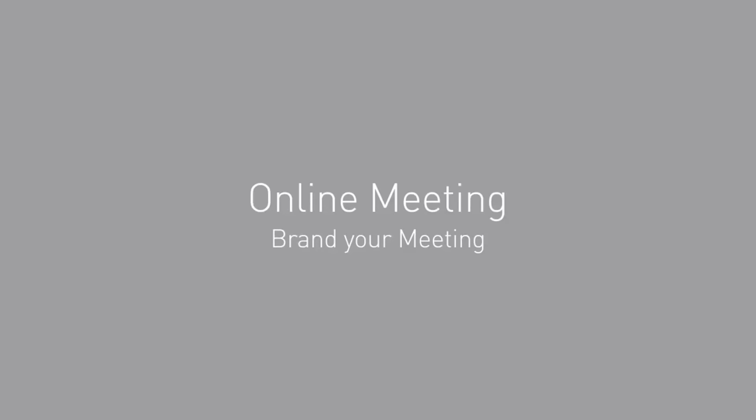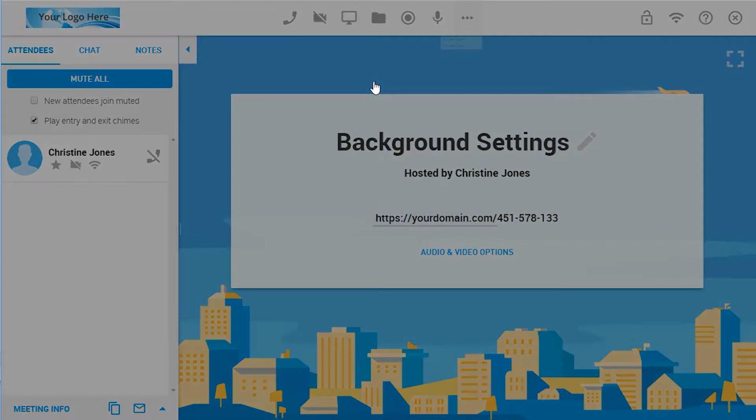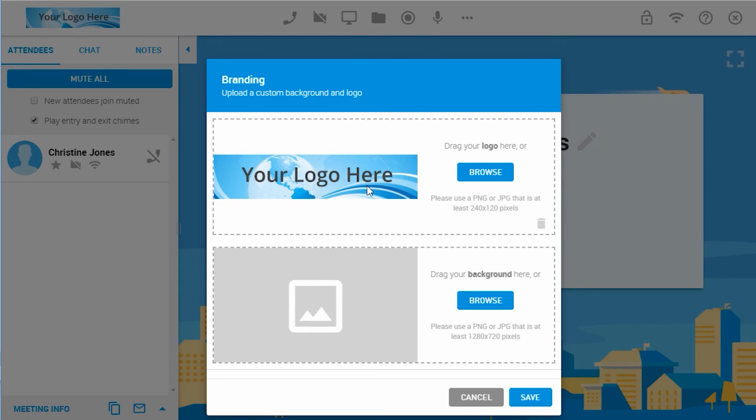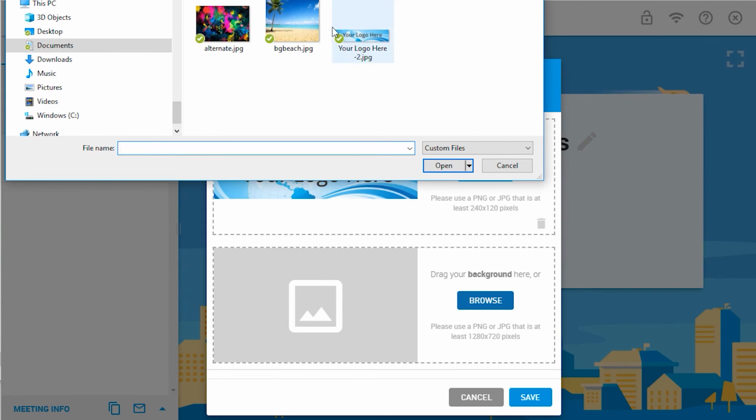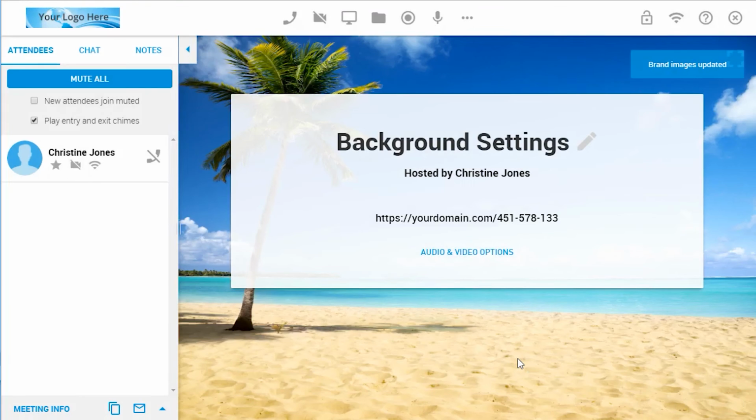How to brand your meeting. Once you start your meeting room, click the three dots at the top of the screen to navigate to the More menu, and choose Custom Branding. Just drag and drop your images for your logo and background, or navigate on your hard drive to the image you want to use. The image file type and size recommendations are shown on this screen.